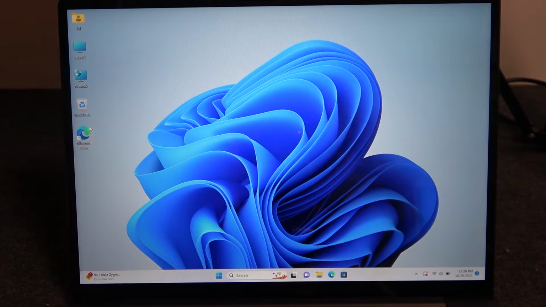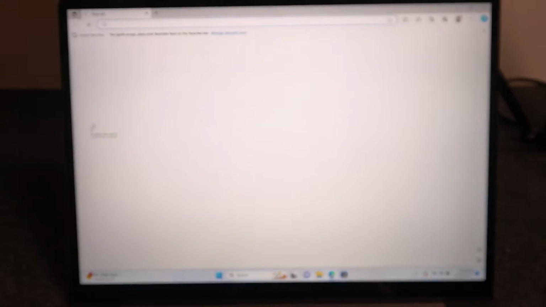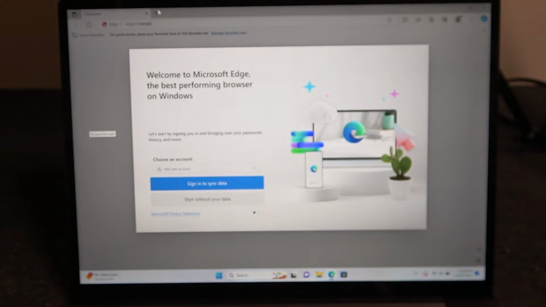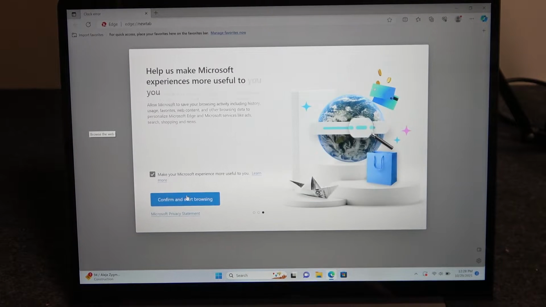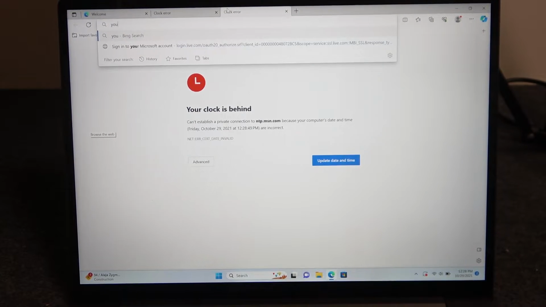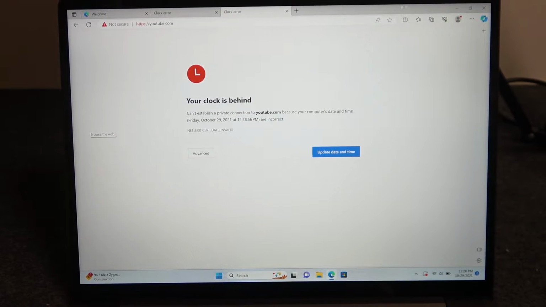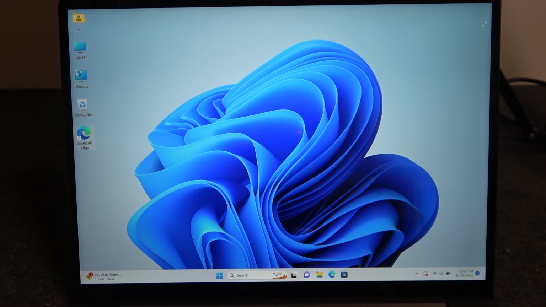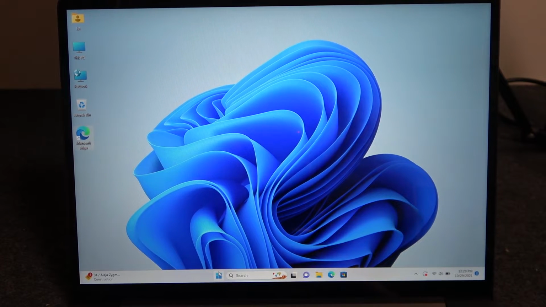And to do this, let's start our Microsoft Edge. Just to show you, we can go and start without the data, confirm, continue. And now if we try to reach any website like YouTube, it doesn't work. And to fix this issue, let's close our Microsoft Edge and open the Start.